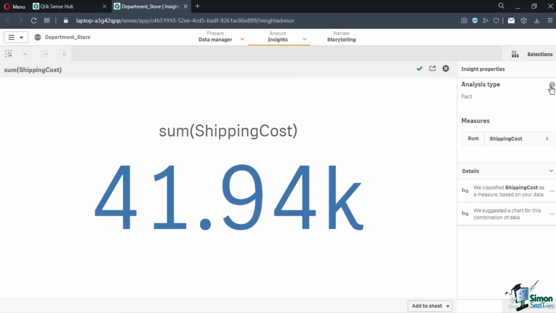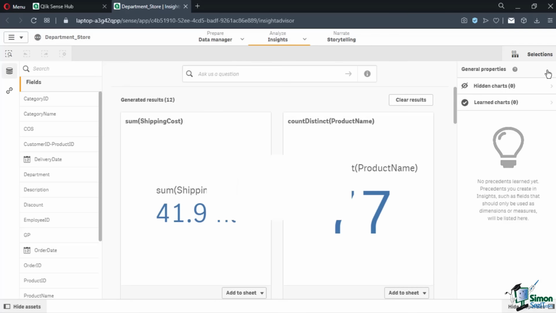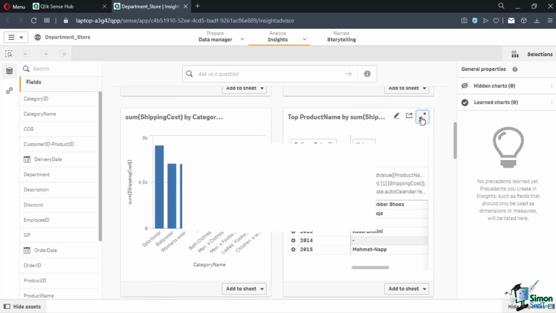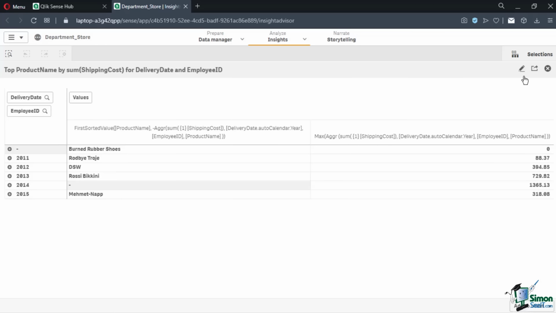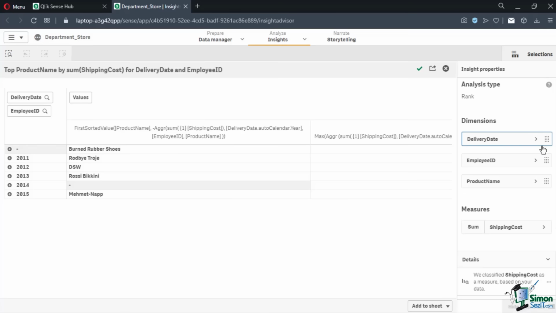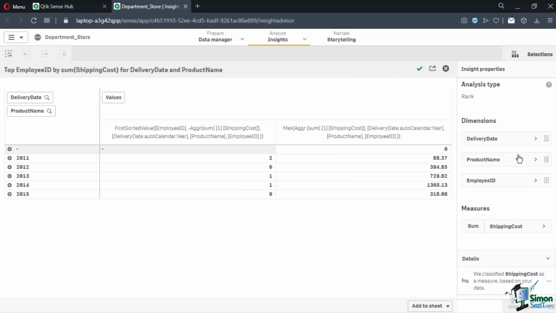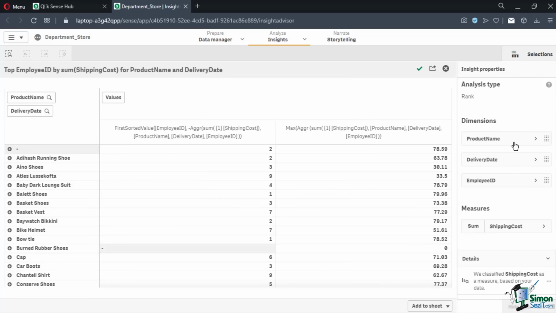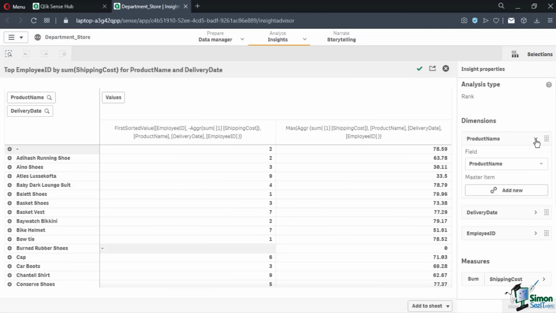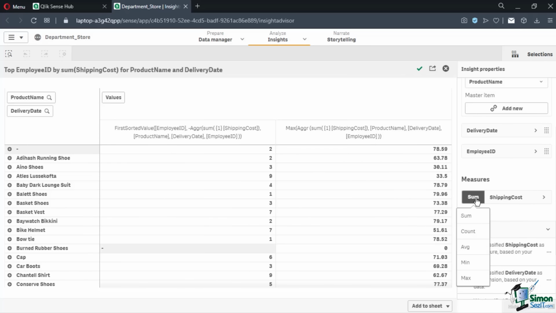Other types of analysis you might encounter using Insight Advisor are ranks, trends, comparisons, correlations, and other types indicated in this table. Next, you can also rearrange and change the dimensions and measures used for the chart. To reorder them, click and drag the icon next to the field name and place them in your preferred order. To change the field that was used, click on the field name to show a drop-down where you can select a new one. You can also do the same for the measures aggregation method.